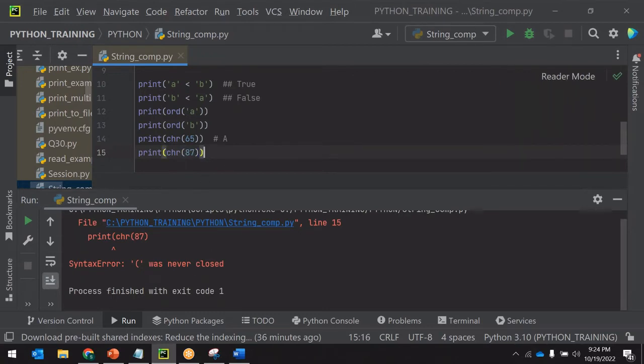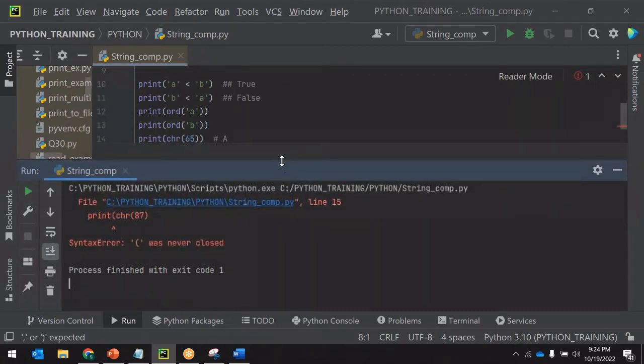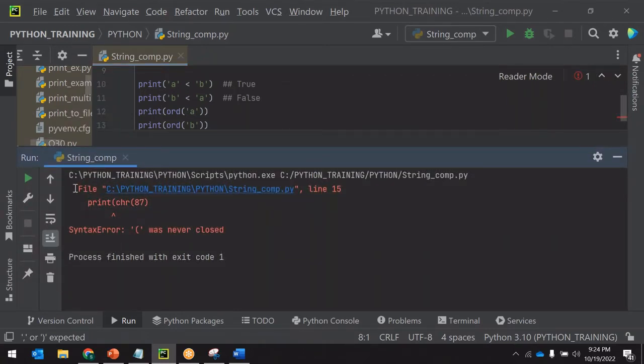Guys, remember, in this case, let me remove this and see what error it is saying. Let us interpret this error message. It is saying string comparison.py file, line number 25. Print statement is there. What is missing? The syntax error. It is saying it was never closed. That means you have opened it, but you have never closed it. Remember, guys, understanding the error message is easy. You should have the patience to read through the error message. The solution you can definitely identify.